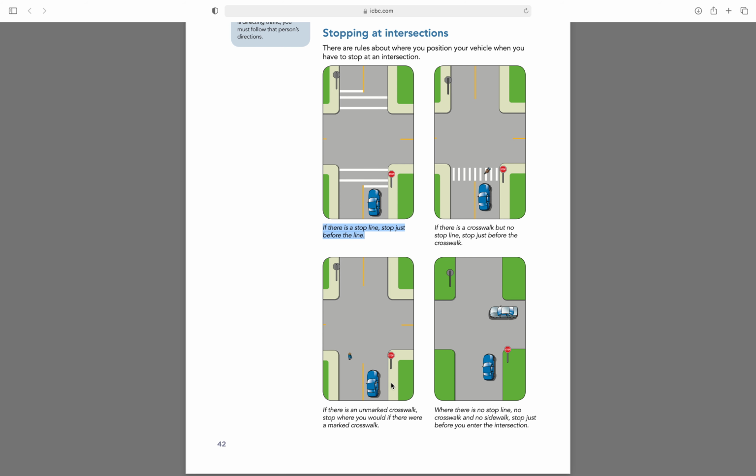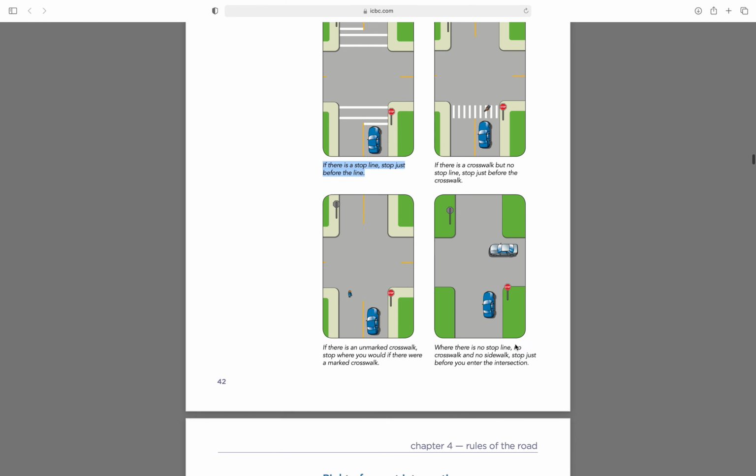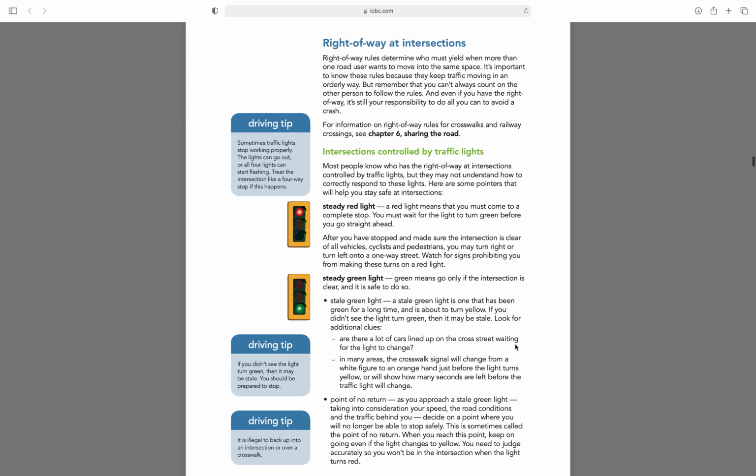So just use your common sense. Usually it's before the stop sign if you're trying to imagine a line. If there's no stop line, no crosswalk, and no sidewalk, just stop before you enter the intersection. Again, as a new driver, you don't necessarily know where the front of your car is. So it's always safer to stop further back and then inch forward than it is to stop so close to the intersection. Right of way at intersections. Right of way determines who must yield when more than one road user wants to move into the same space. It is important to know these rules because they keep traffic moving in an orderly way. But remember, you can't always count on the other person to follow the rules.